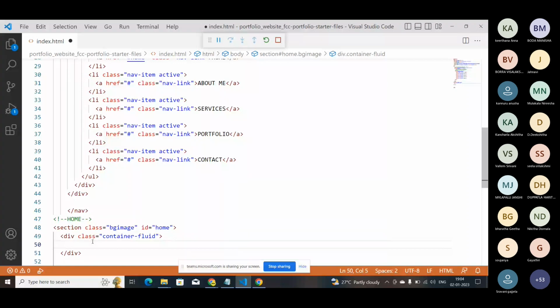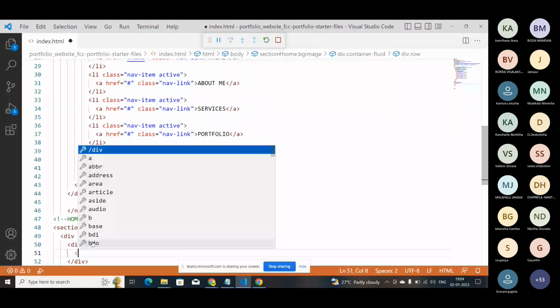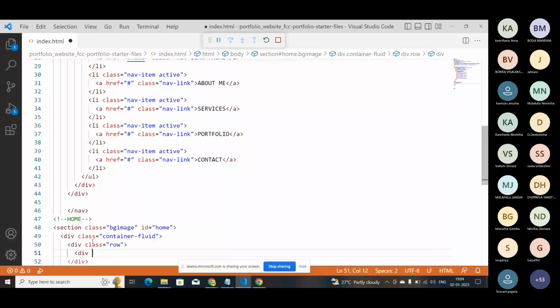Okay, so already we discussed what is a BSS, that is a bootstrap grid. So bootstrap grid will calculate the columns into 12 items. So it will be calculated as a 12. Okay, so here I'm going to give a div class equals to row. If I close this, you can see I'm going to separate the row into 12 columns. Okay, so every 12 columns will be occupied.